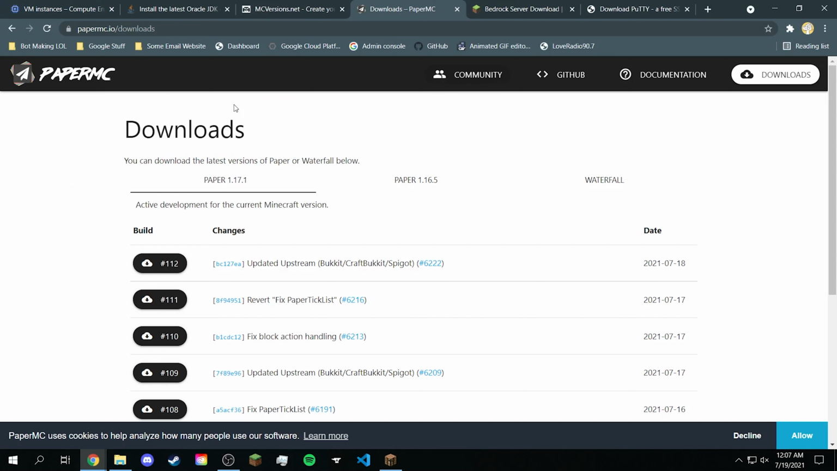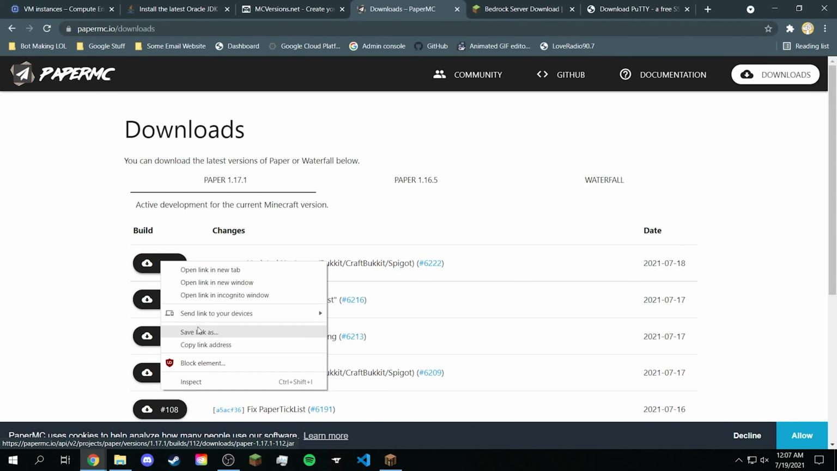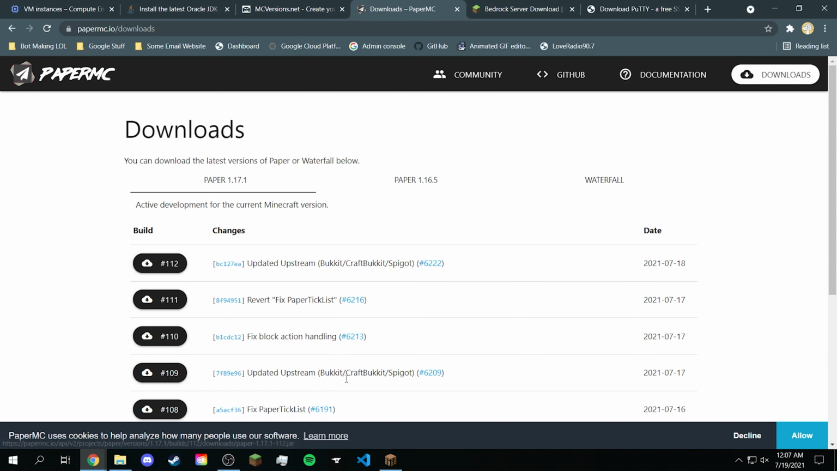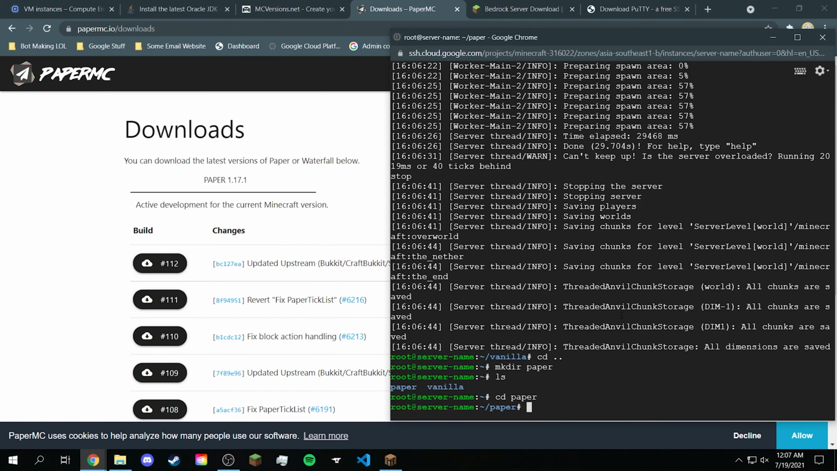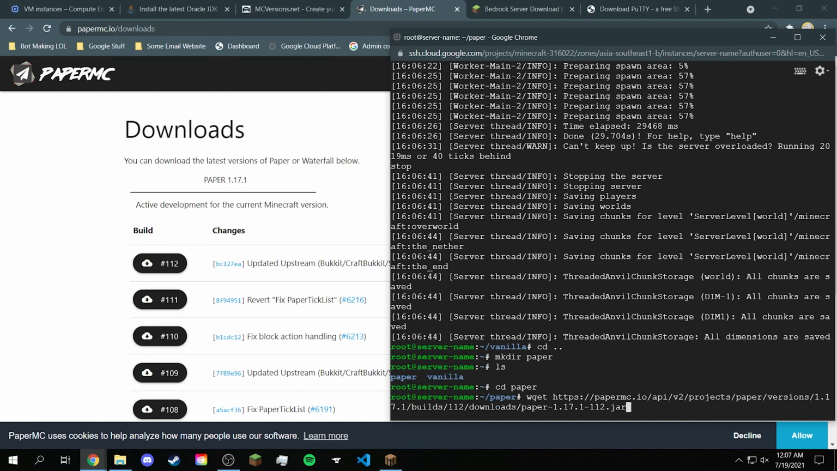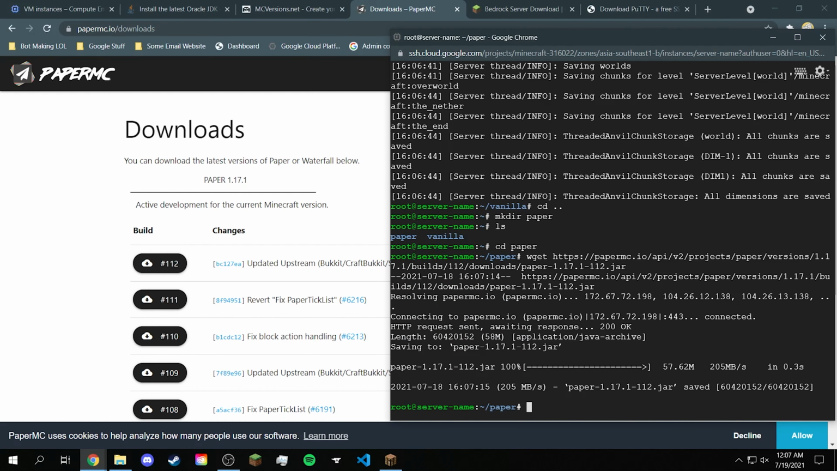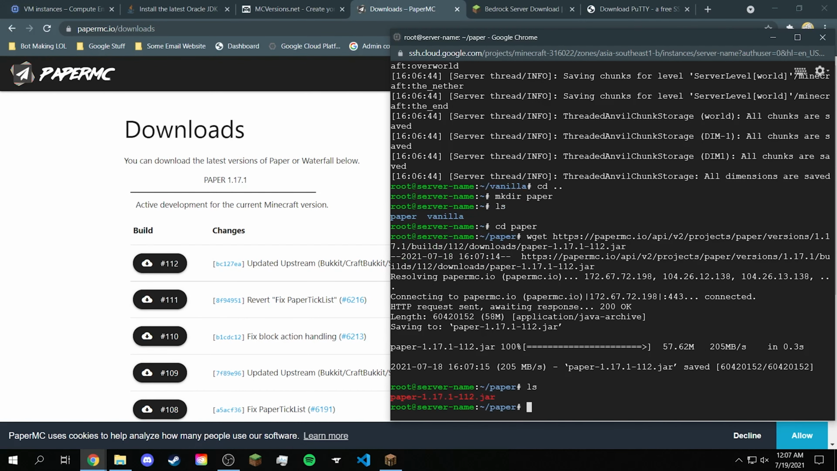Now we go to the Paper downloads, which is this one. You just click the latest version, right click the builds, then go back to your VM, do wget and paste that. Now it downloads the paper version. Do ls, etc.